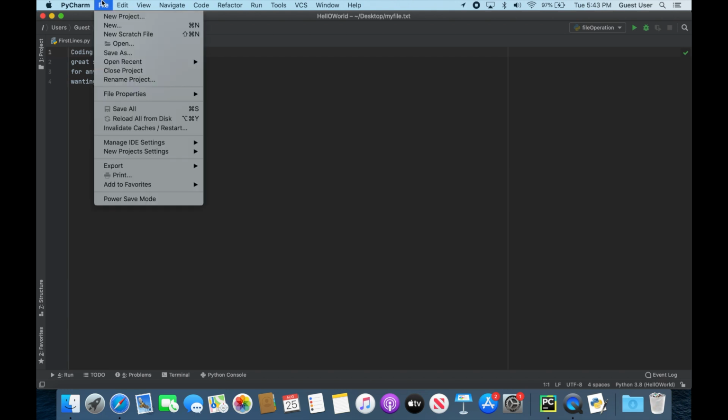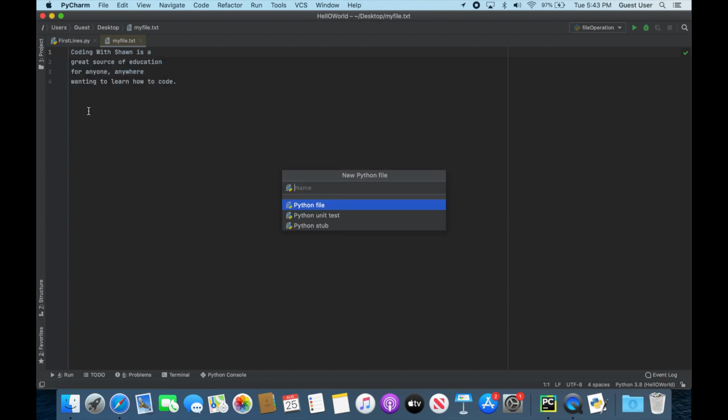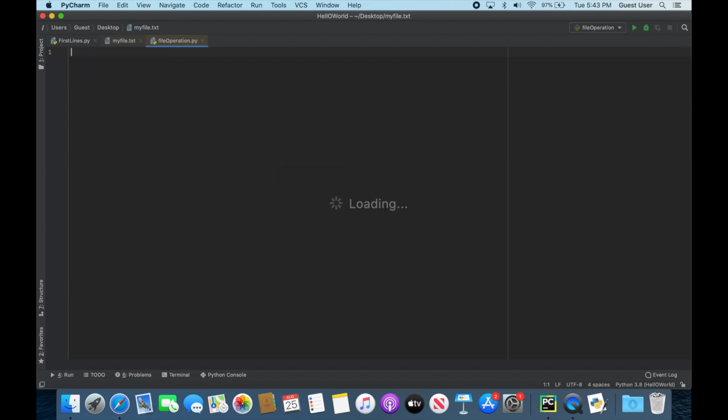So go click File again, and then click New, and then click Python file this time. Not file, but Python file. So I click on Python file, and I want you to name this file file operation.py. Now the .py extension, of course, is the official extension for any Python file.